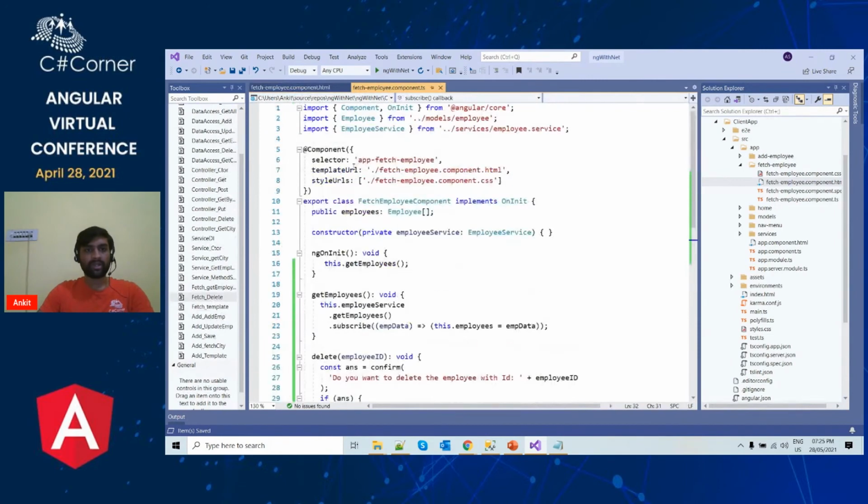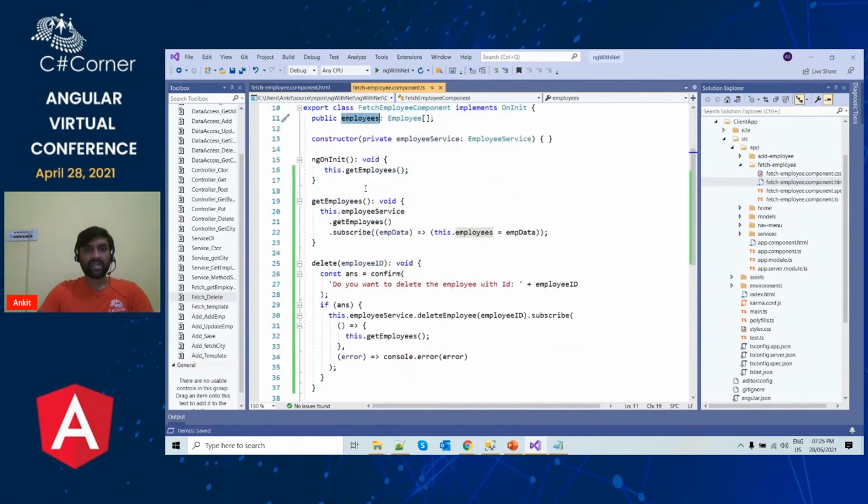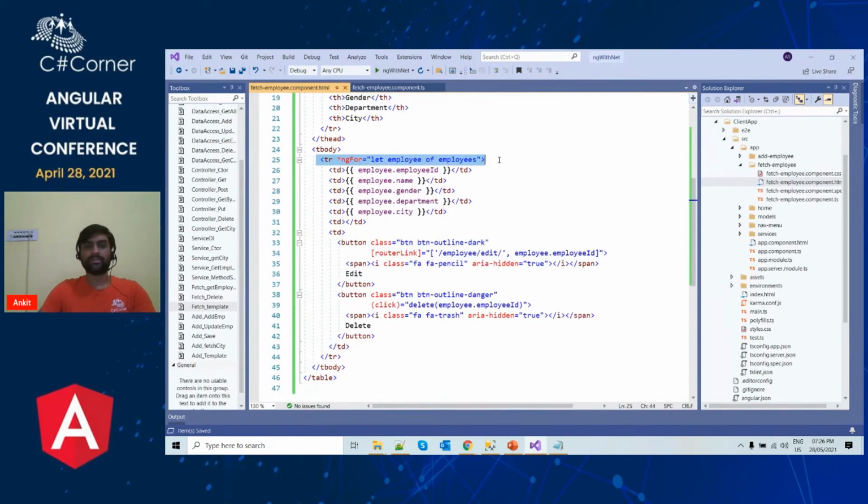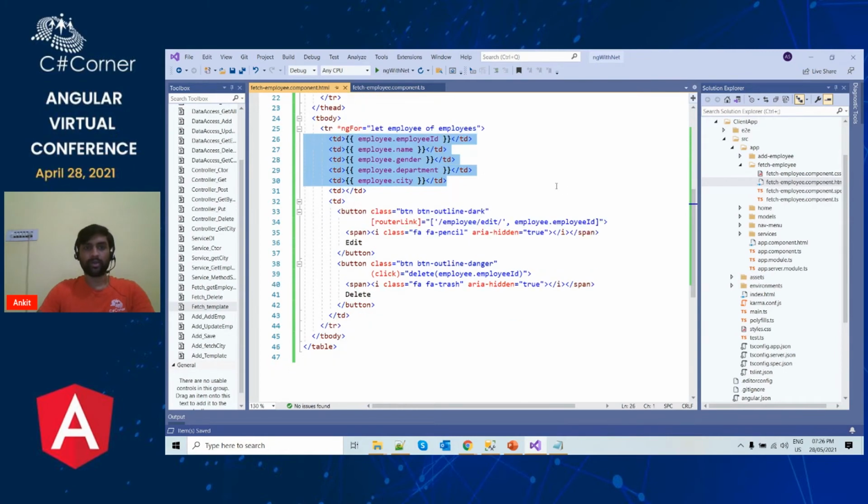So if you remember, here is our employees array, and this employees array is getting populated inside the ngOnInit method. As soon as ngOnInit is kicked, we'll call the get employees method, and here inside get employees, this employees array will be populated, and then we'll iterate over this using ngFor, and then we are going to show all the employee data over here in the rows.